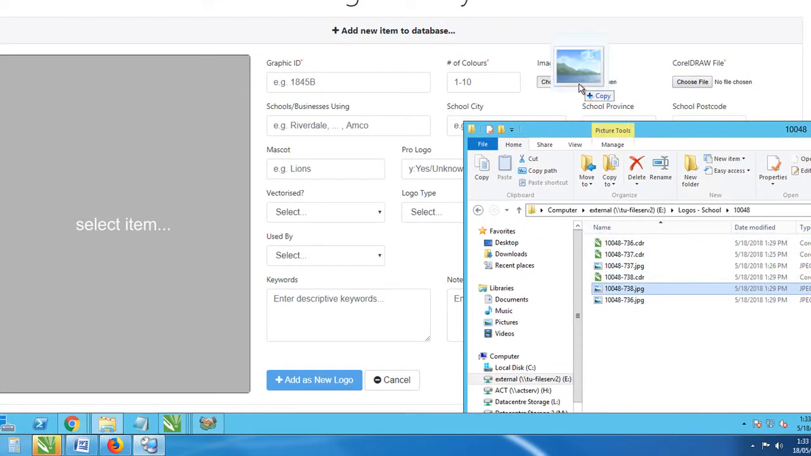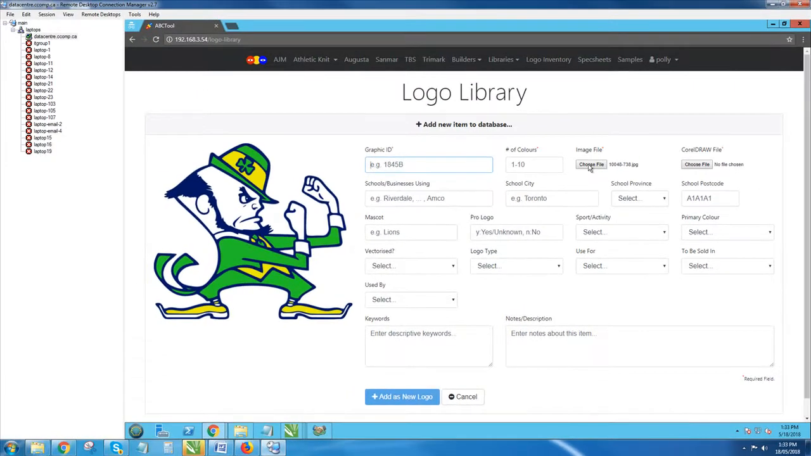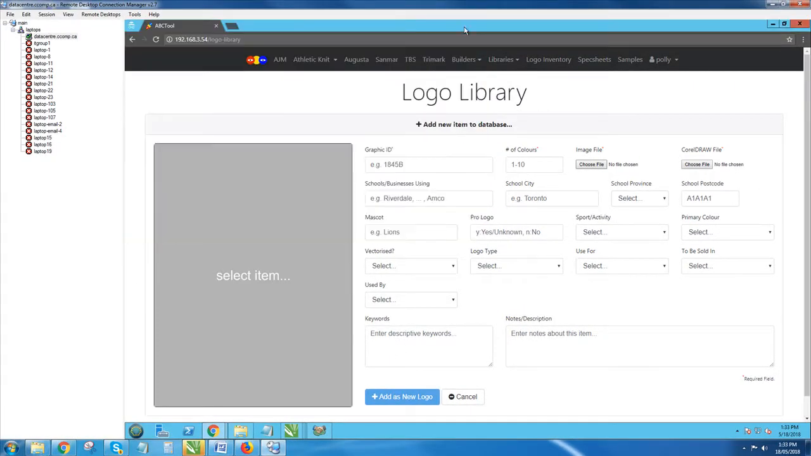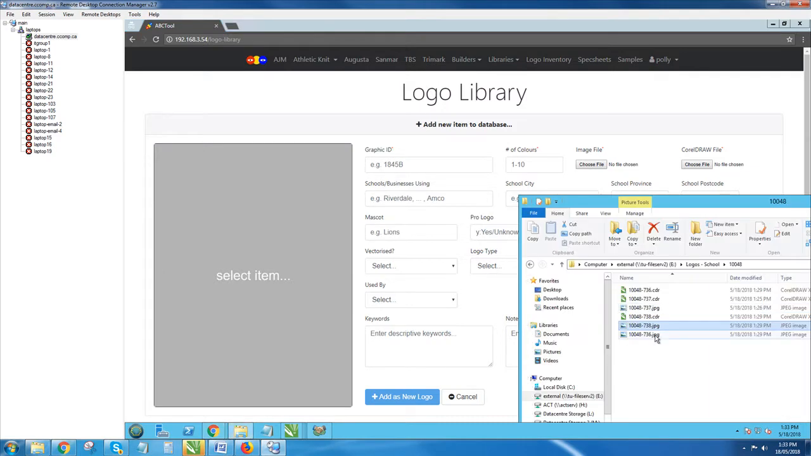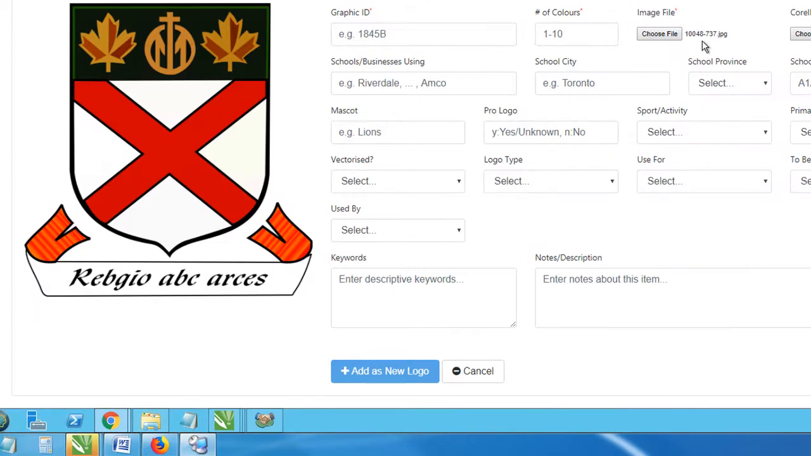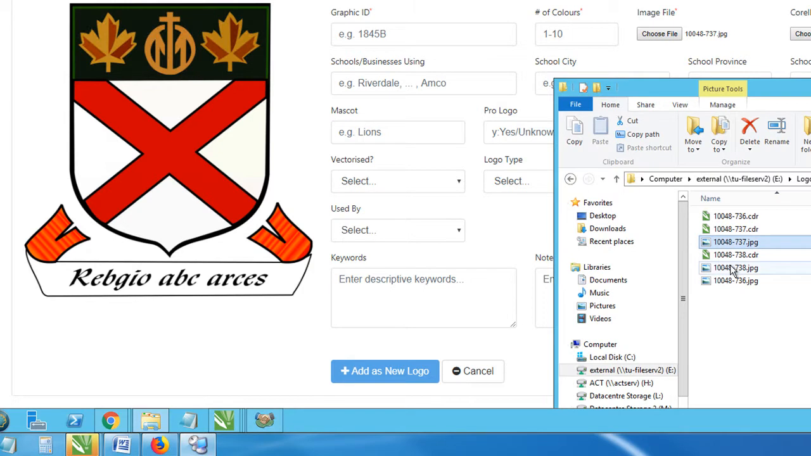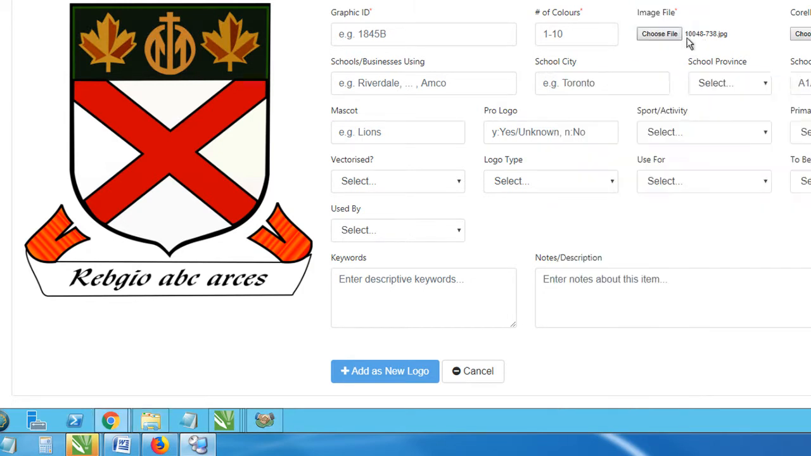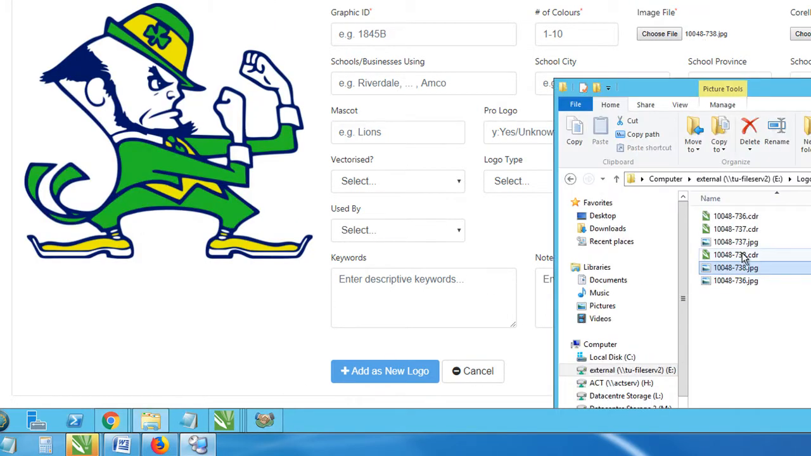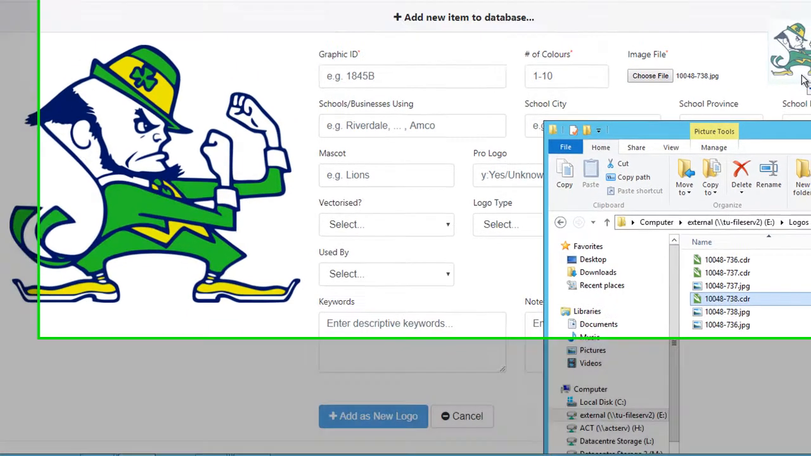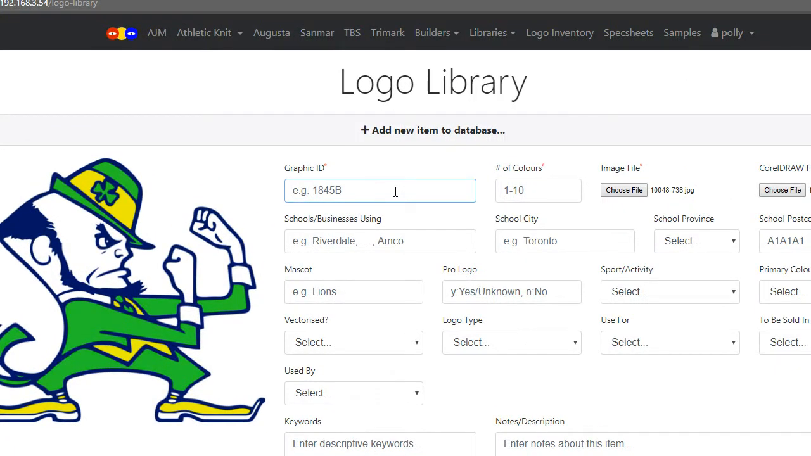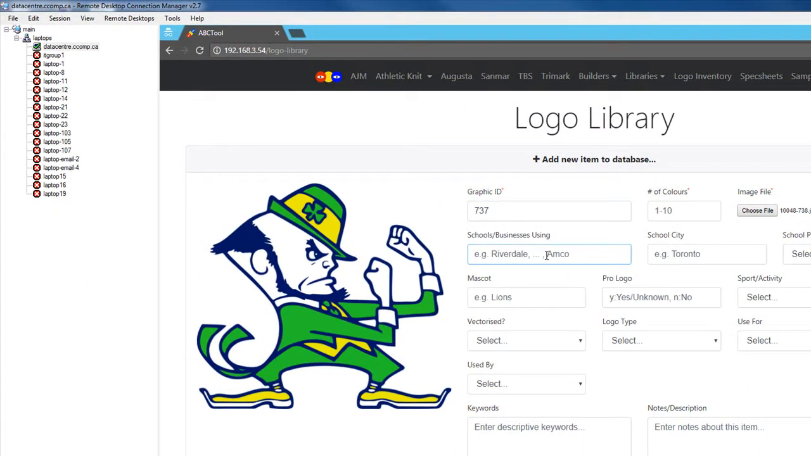738. So we're gonna this one right here. Oh, that's the one we did. So we needed the other one. 737. So this one. Yep. Oh, we uploaded the other one. I'm sorry. 738. There. This one right here. And then we're going to put the coral in here. And then 737. Oops. And again, we're going to put St. Patrick's. Patrick High School.